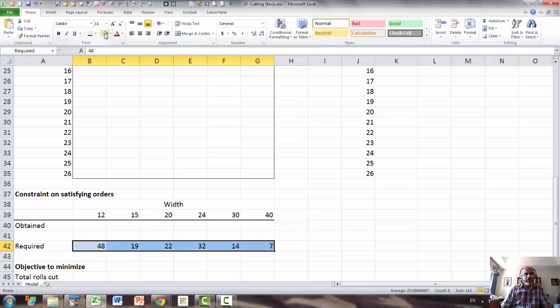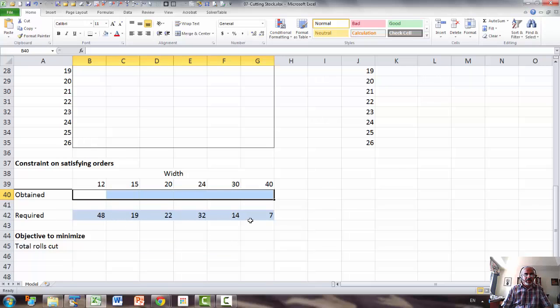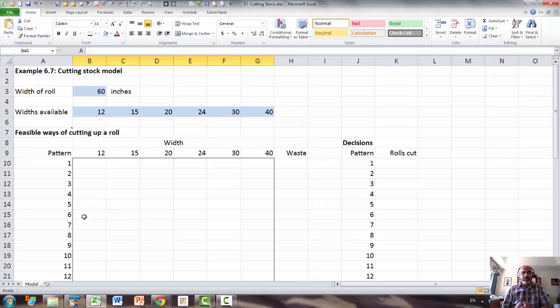Now we want to make sure that when we cut these rolls, the demand is met. Okay, so now how are we going to do this? The setting up of this model is a little more complicated than the previous ones that we have seen. What we have to do is look at all the different ways in which these widths can be cut from a 60-inch roll.